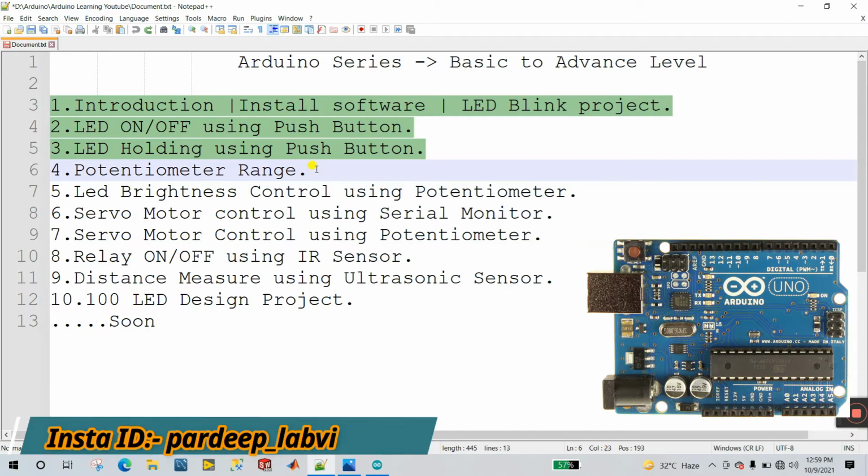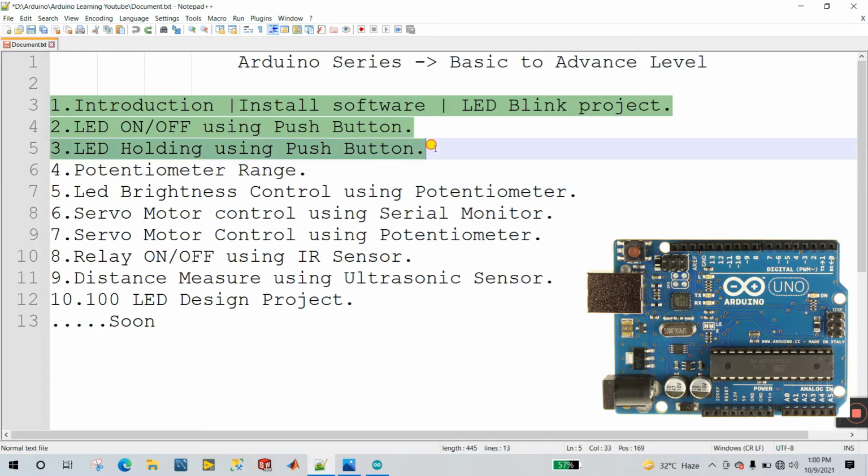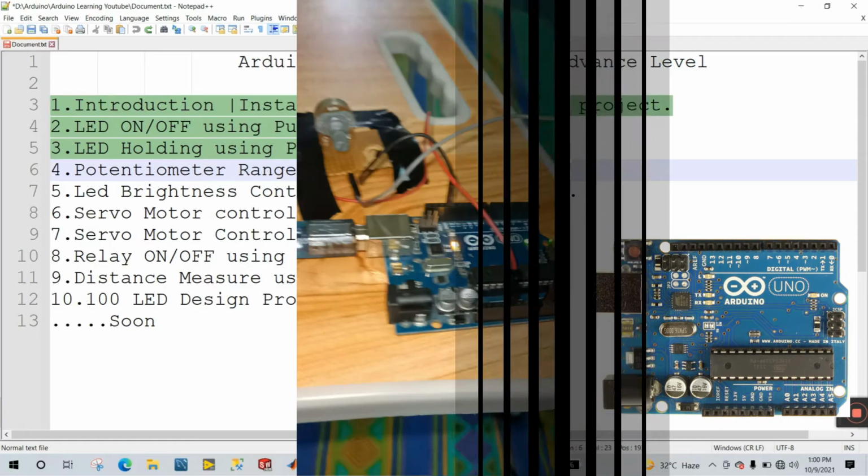Let's start a new tutorial about the potentiometer range. This is tutorial number 4, and I already covered tutorials 1, 2 and 3. Now let's concentrate on tutorial number 4, potentiometer range. First, let's look at the circuit diagram.